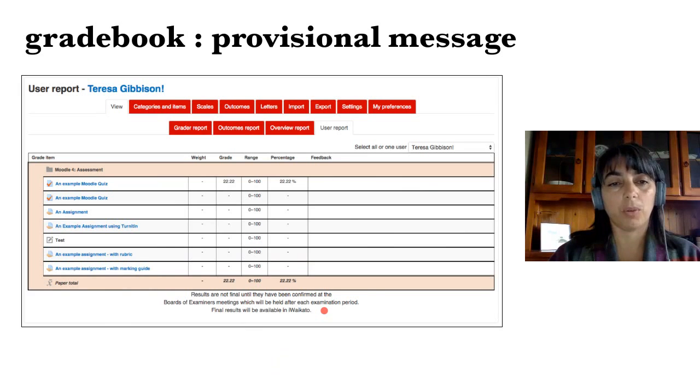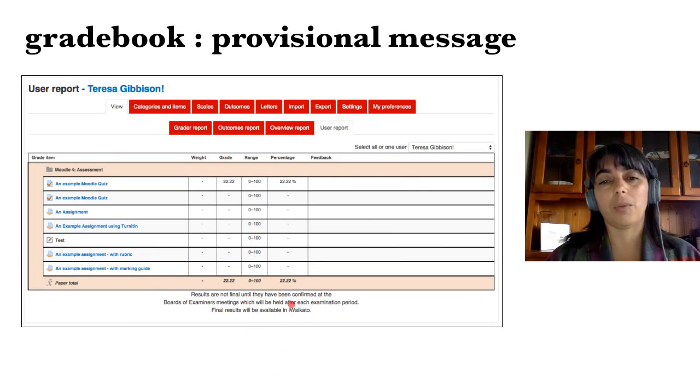So this is important for us because not all assessment items are put into Moodle all the time. It's often the case where the final exam for the paper is not put into the gradebook. So what the students are seeing is just the internal results and total. So we needed to put that in there.